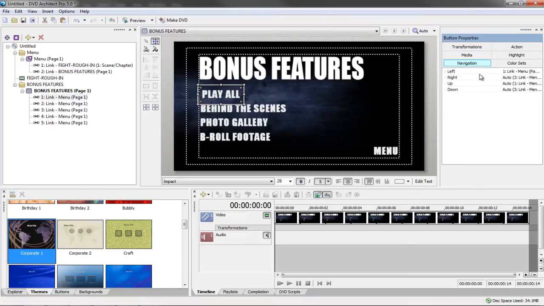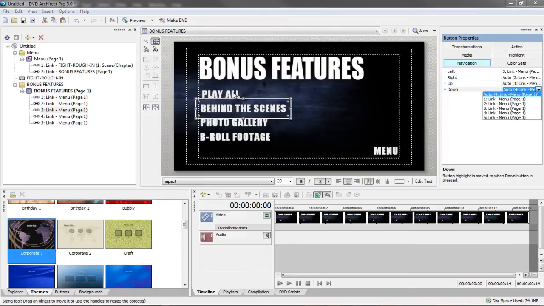So Play All, it's number 1. You want it to go left, number 1. Right is number 1. Up should be going down to number 5. I know it's number 5 because if I click on this part, it's highlighted. I'm not sure if you can see that on screen, but if you go up, it goes down to number 5. If you go down, it goes down to number 3.